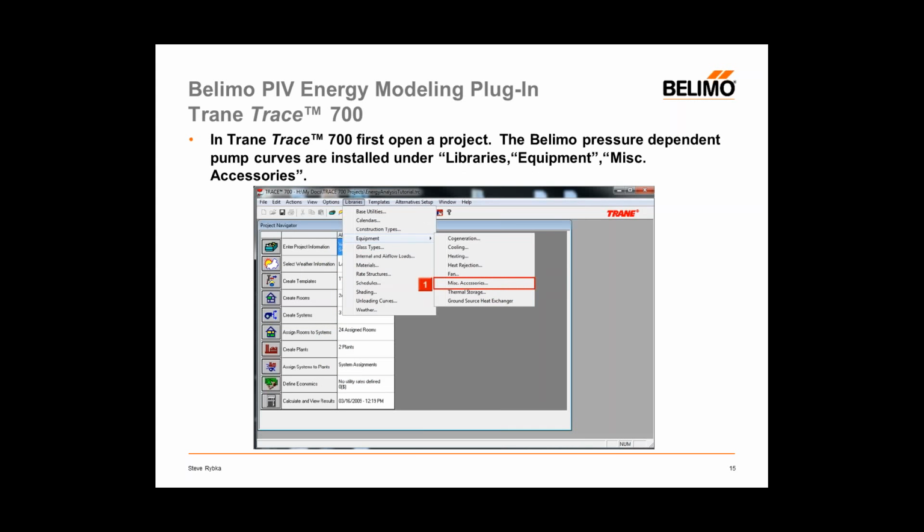So here we're going to look at TRACE 700 a little bit. After installing the plugin, once again, you need to open a project. And here the pressure-dependent curves are going to be installed in the Miscellaneous Accessories tab under the Library section in Equipment.